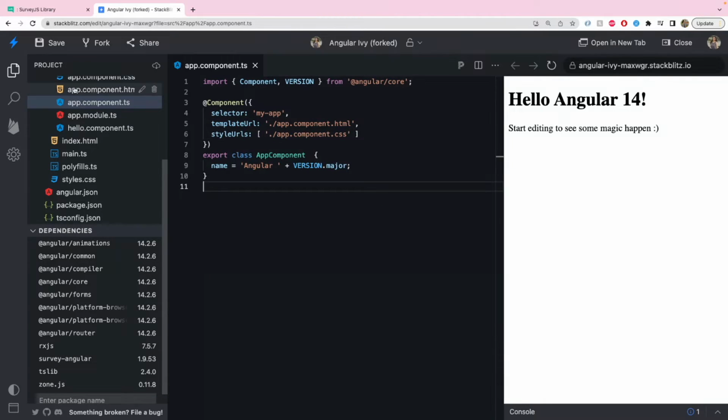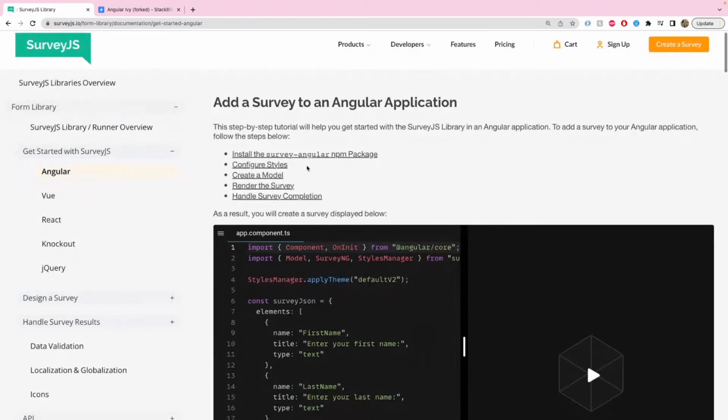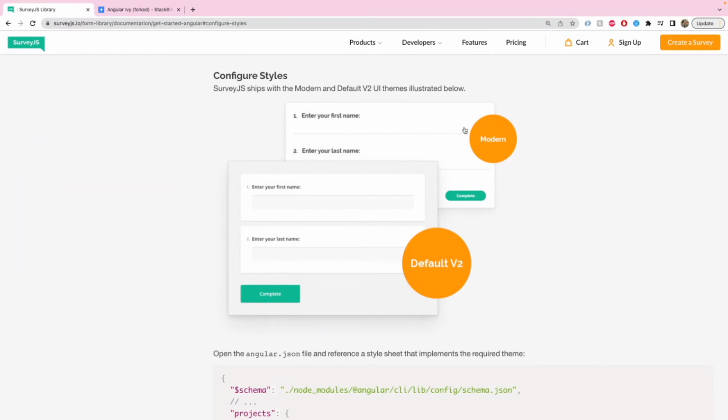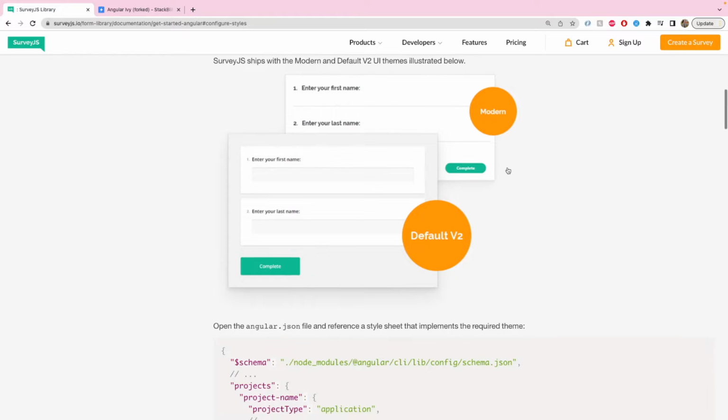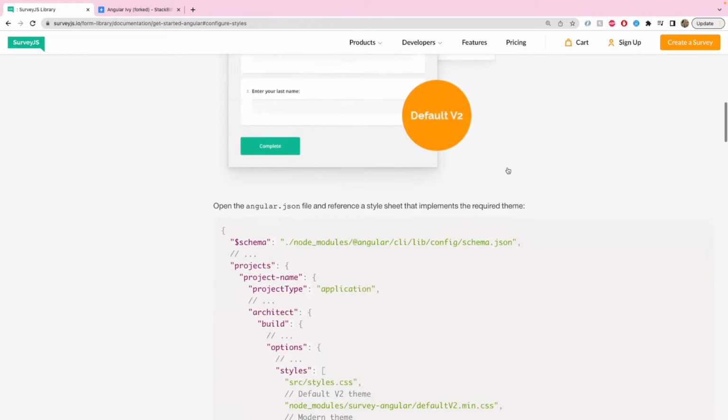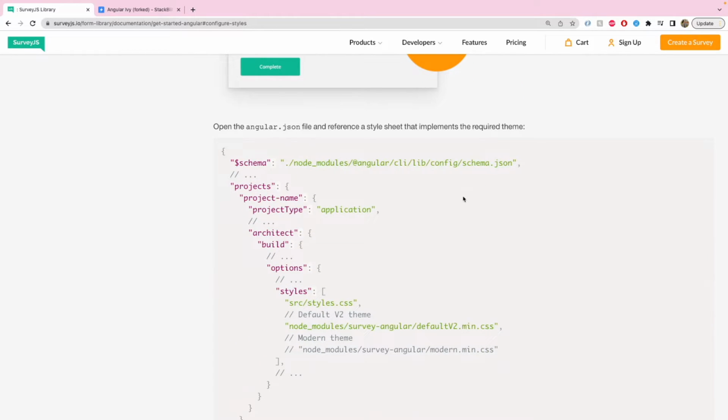Okay, let's go ahead and see the next step, and that's what we're going to implement. The next step is to configure the styles. There are two kinds of styles that SurveyJS is shipped with, the modern style and the default V2 UI style. You can see the default V2 looks like that, and the modern style looks something like this. I don't know about you, but I prefer the modern style, so I'm going to configure this style here.